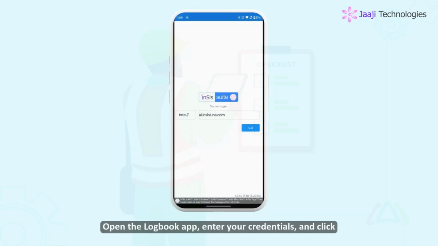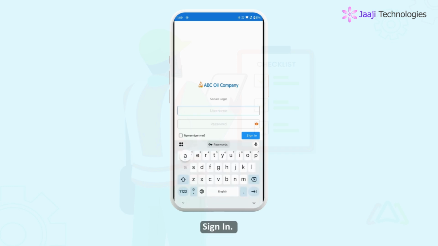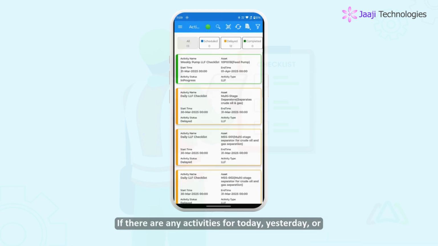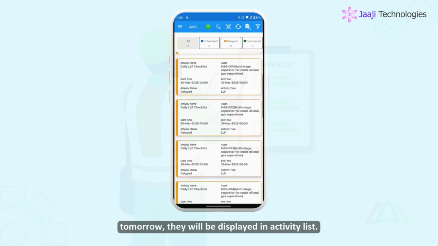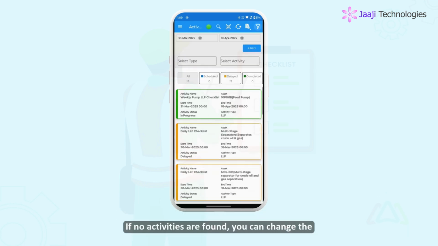Open the Logbook app, enter your credentials, and click Sign In. If there are any activities for today, yesterday, or tomorrow, they will be displayed in the activity list. If no activities are found, you can change the date using filters to view the activities.